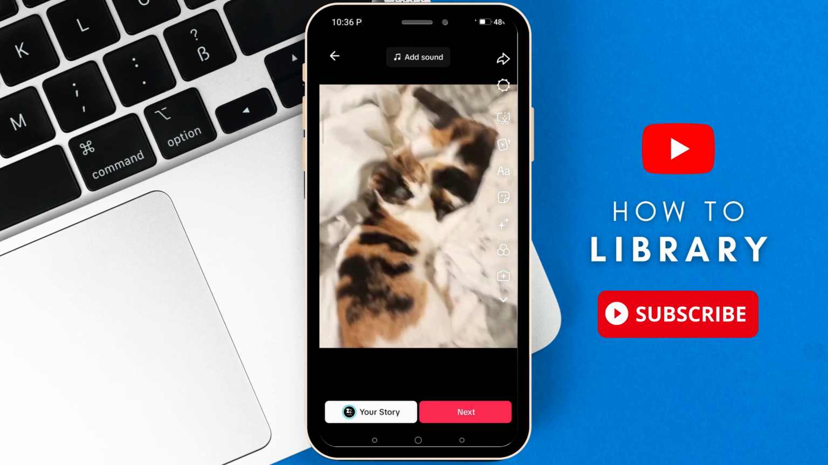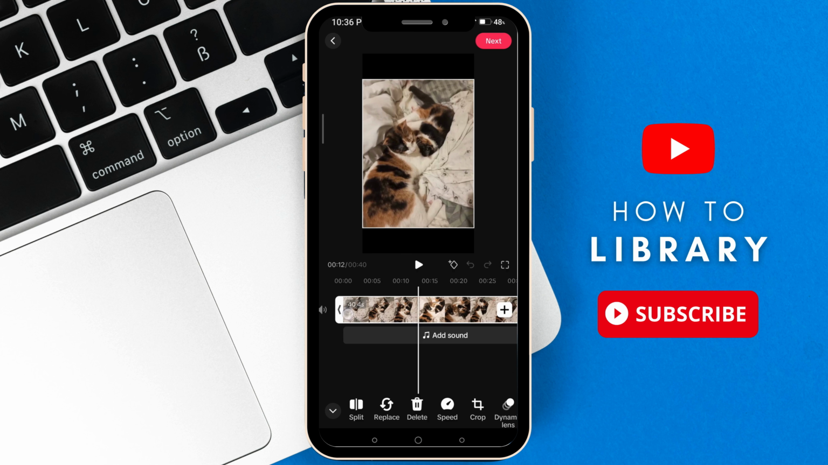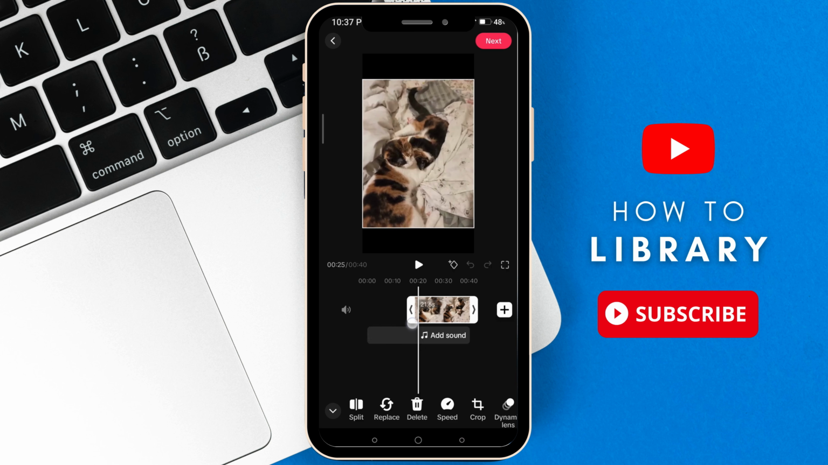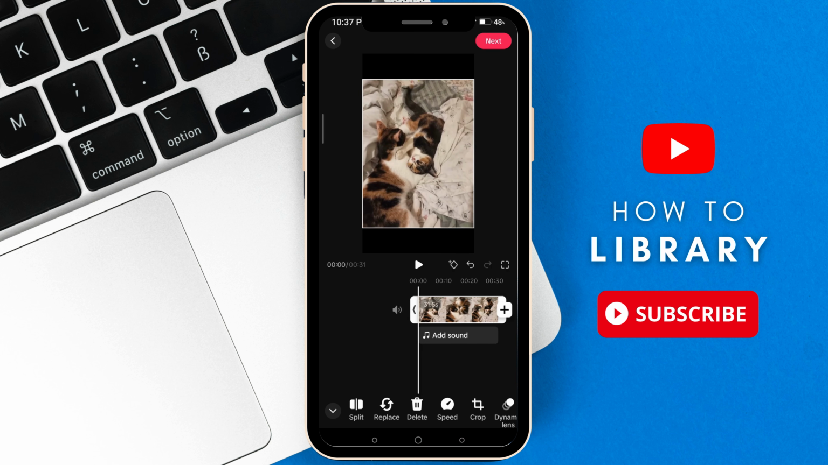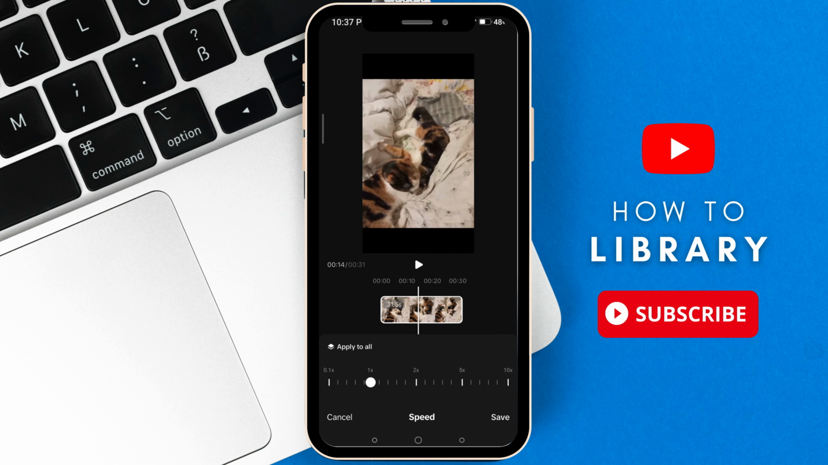And also you have here the trim option. Just click on this icon, and now by this way you can do some edits to your video. You can actually trim it like this. As you can see, I'm decreasing the size or the duration of the video. And you can also click on the speed if you want to change the speed of the video.